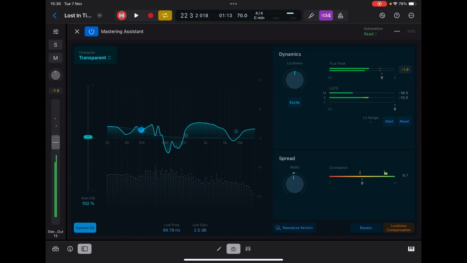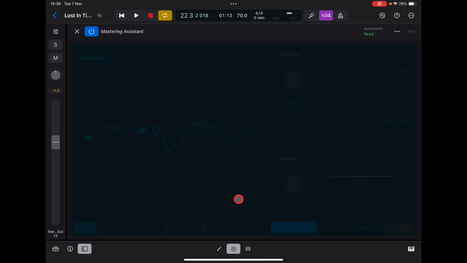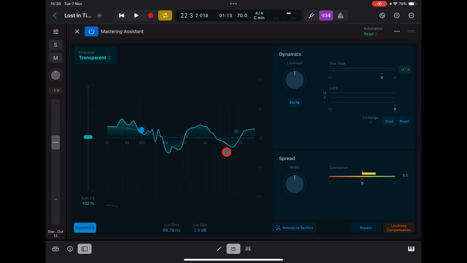Now, say for example, you're not really happy with that version, right? You can hit reanalyze the section, so it's going to reanalyze the whole track. Like this might take a few seconds because it is a whole song, of course. There you go, boom, and it's changed it now.